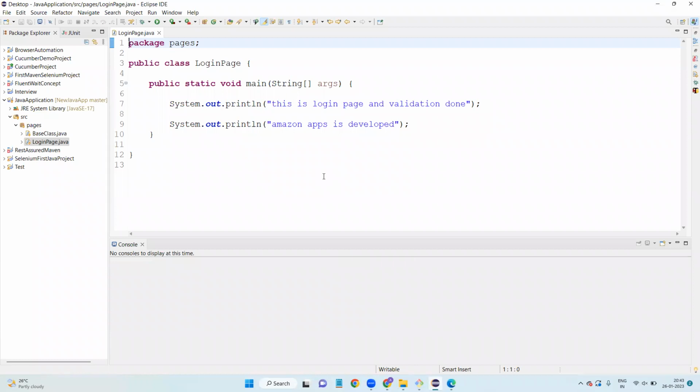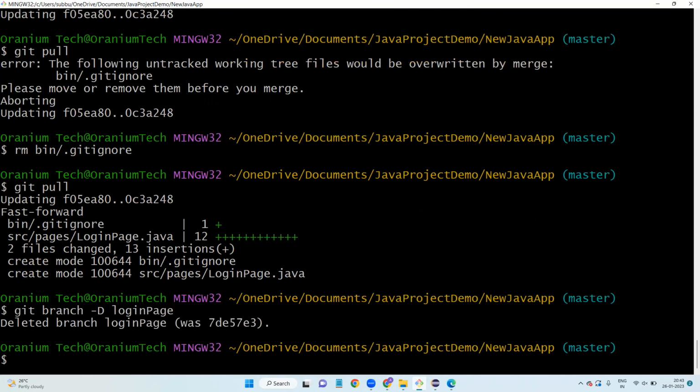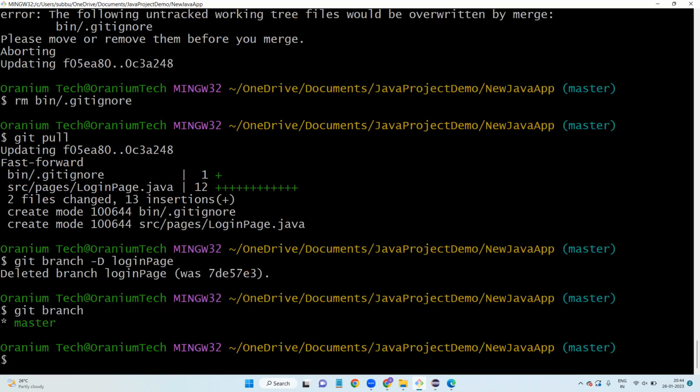Suppose the login branch work is completed, the complete login function is developed. Maybe Sadish can delete the login page branch also because everything is synced right now. Yes or no? Okay, I delete. Sadish will write git branch -d and the branch name login. Press enter. Now the login page branch is deleted successfully. In the remote also we have a login page, right? Now can you see git branch? We can see only master.